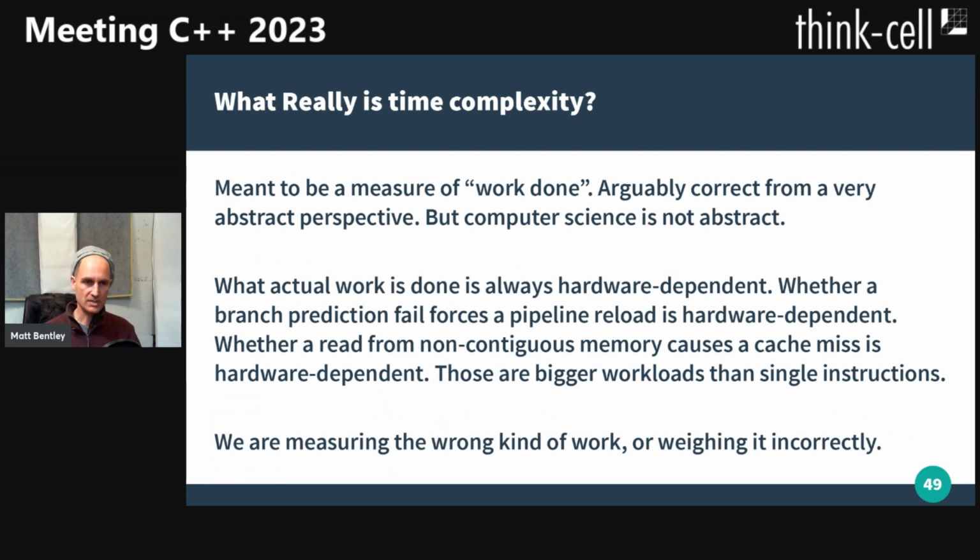In my view, it's meant to be a measure of work done, right? Which is arguably correct from a very abstract perspective, but this is computer science. We're engineers. We're working on hardware, not something out there in the netherworld, so it's actually not abstract. And what actual work gets done is always hardware dependent.